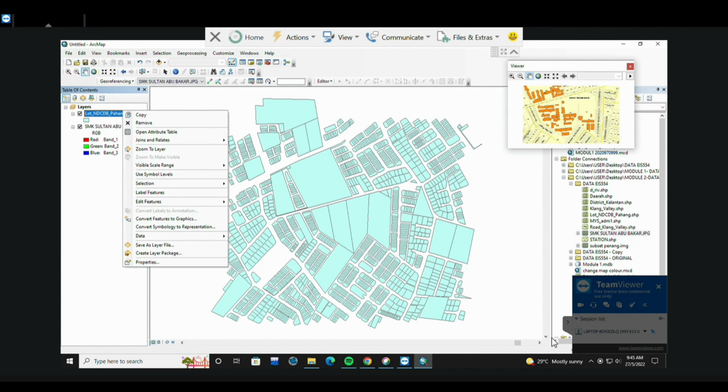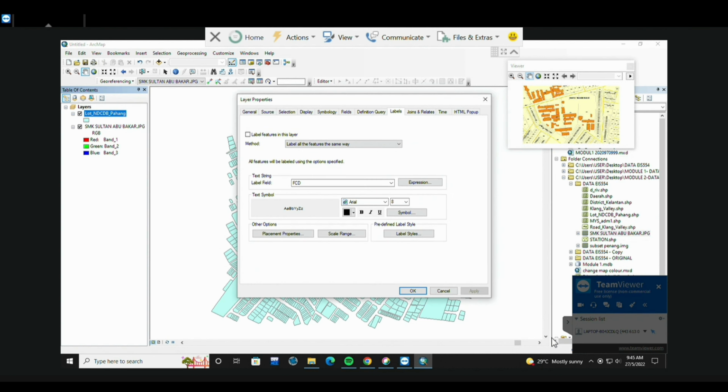Next, right-click again at lot and DCDB Pahang and click Properties. And then choose Label. Click the label features in this layer. And for the label field, click lot. And then click OK.